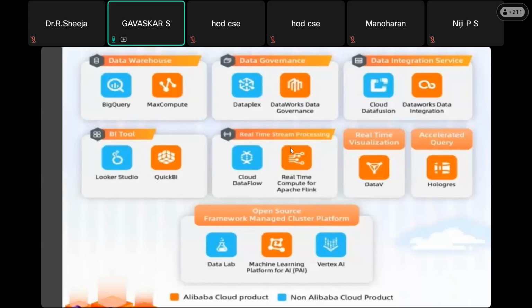Now for real-time streaming, you can go for Apache Flink, real-time compute for Apache Flink, or you can use Cloud Dataflow, which is a third-party tool we can use. And if you want to have real-time visualization of data, you can go for DataV.